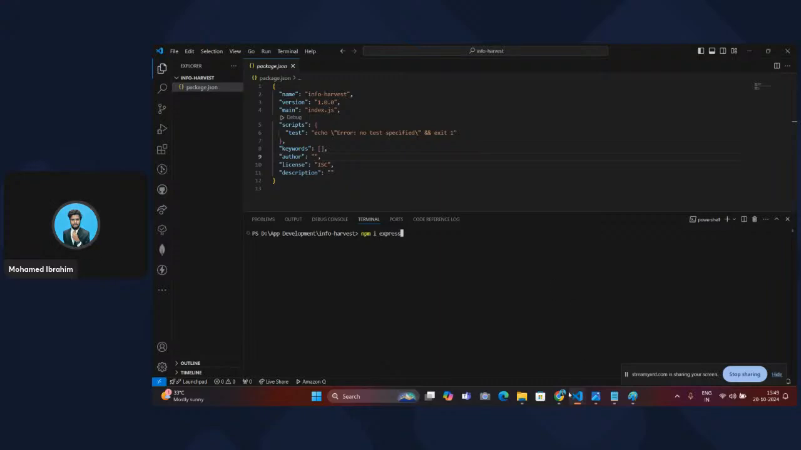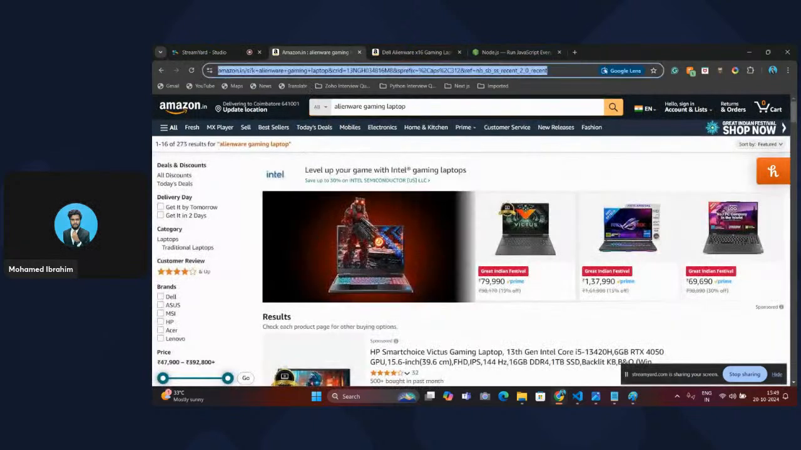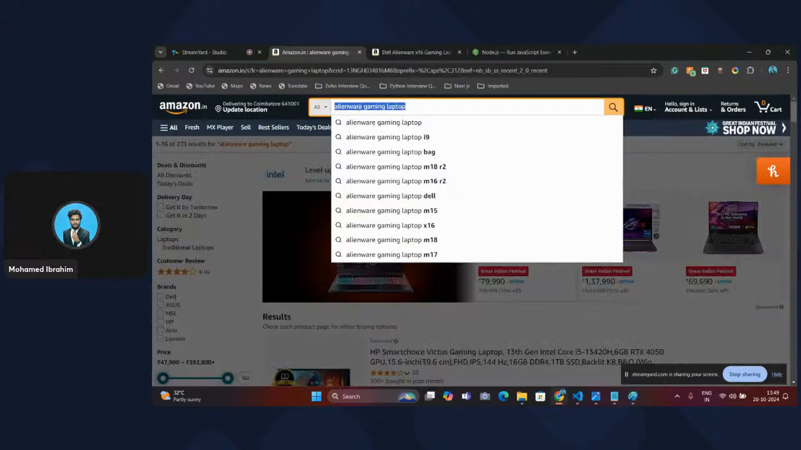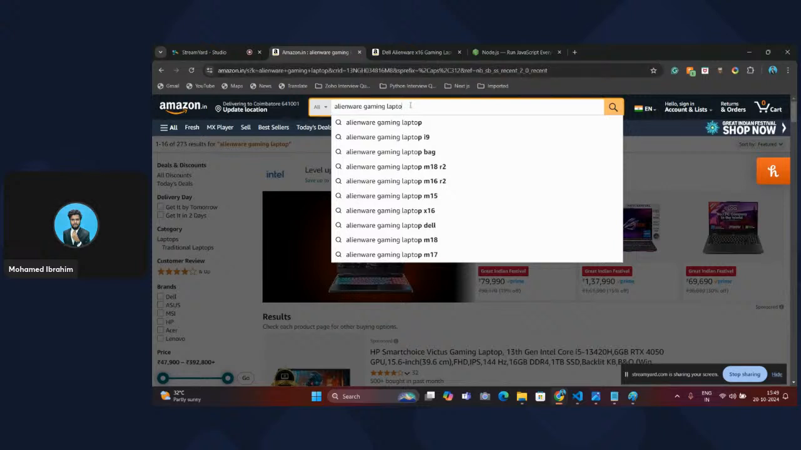Let me show you what an API and a route are. Consider this is the website I am on right now. Here you can see it has a link. It starts from http://www.amazon.in, with k equal to this, alienware gaming laptop, which is the name I have searched for. Whatever name I provide here will be reflected in this link. If I change this name, after pressing enter, it will automatically change in the link too. Next, the id resembles the particular data's ID.